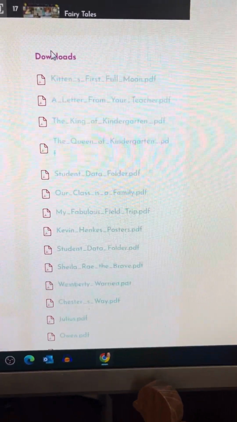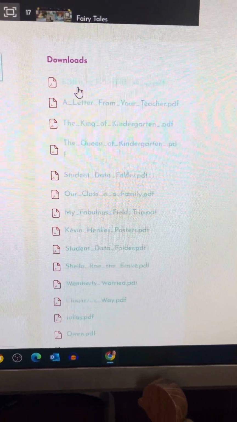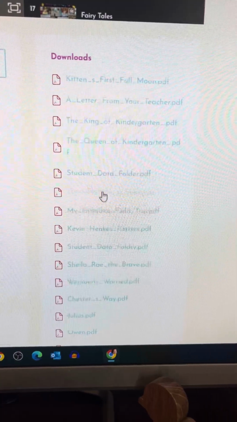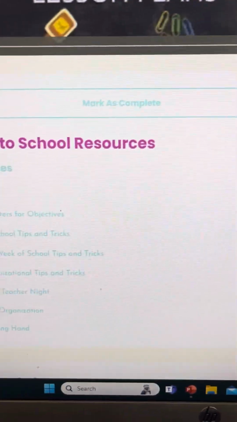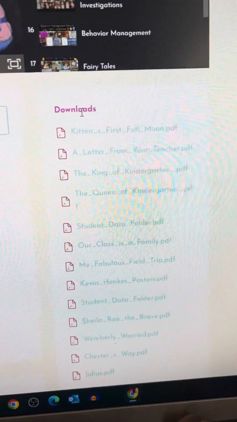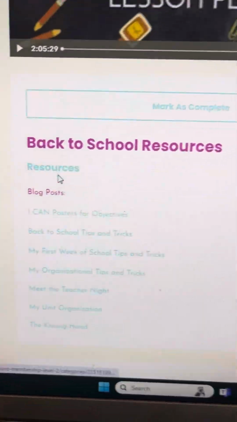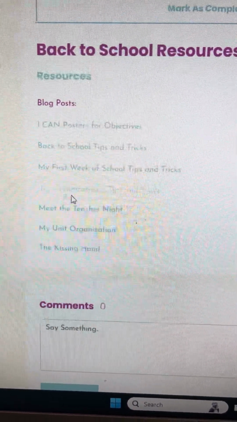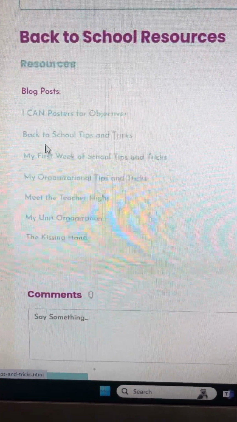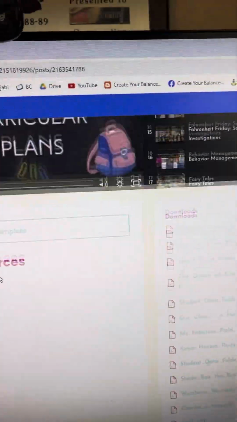This is important. So all of your TPT resources from my TPT store are here, all for back to school, okay? They're all over here on the side. So if you're missing them, if you can't find them, you need to look over here on the side where it says download, okay? Now, underneath back to school resources, I have blog posts. I have linked blog posts here for you that you can read about, okay?